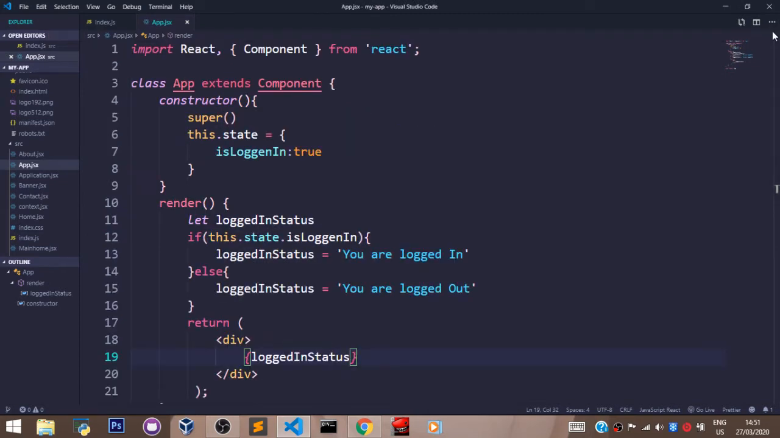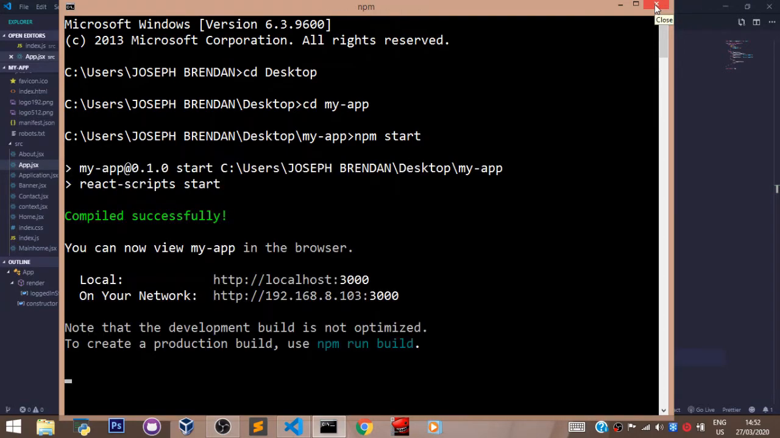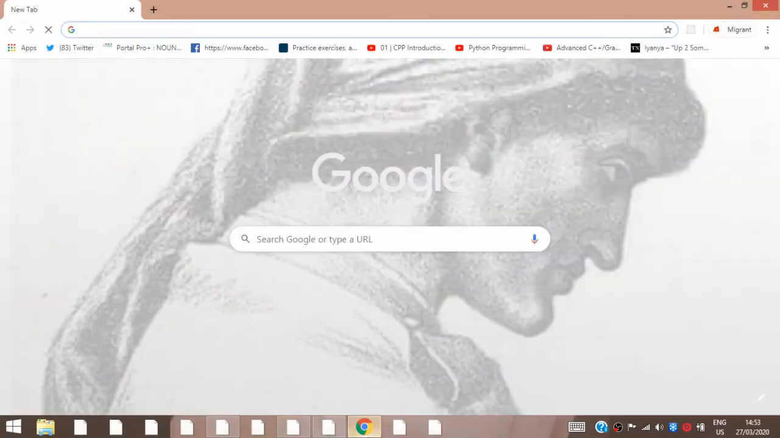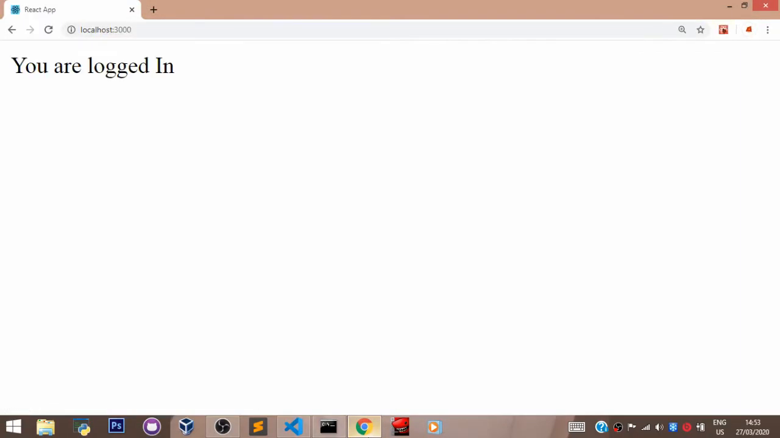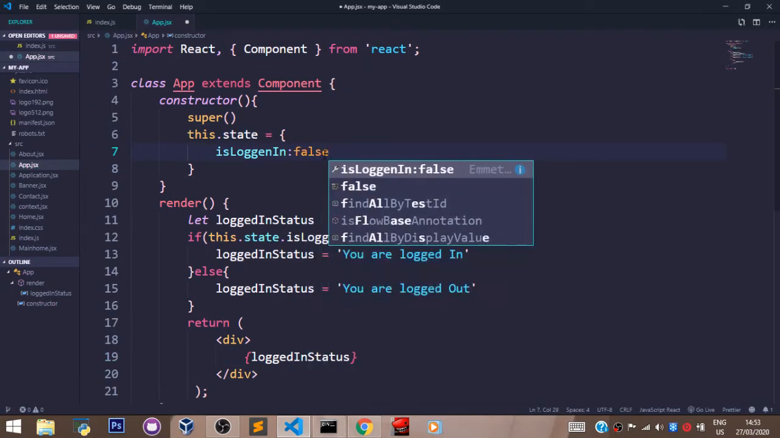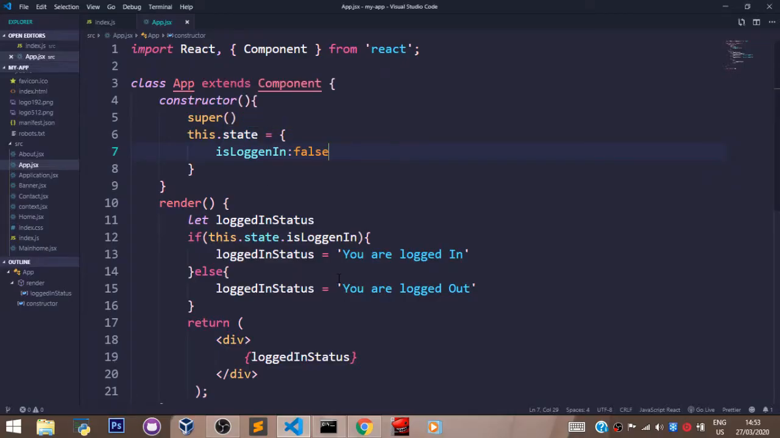Now let's run our server to see what we have displayed on our screen. And to run our server, we say npm start, and our server is running perfectly. So let's head over to our browser and let's access localhost on port 3000. As we all can see right here, it's saying you are logged in, and that's because our state is set to true. So if I change this to false and I come back here, you see it says you are logged out.